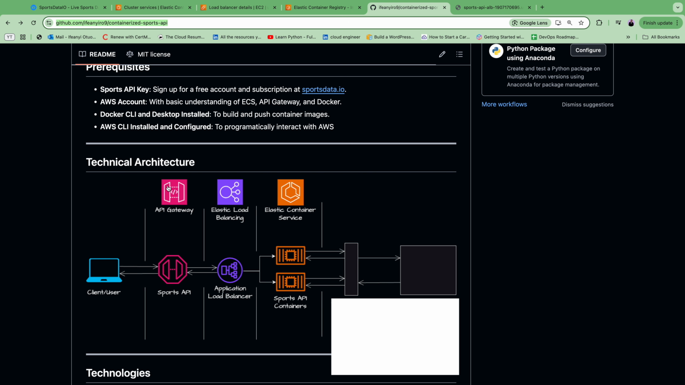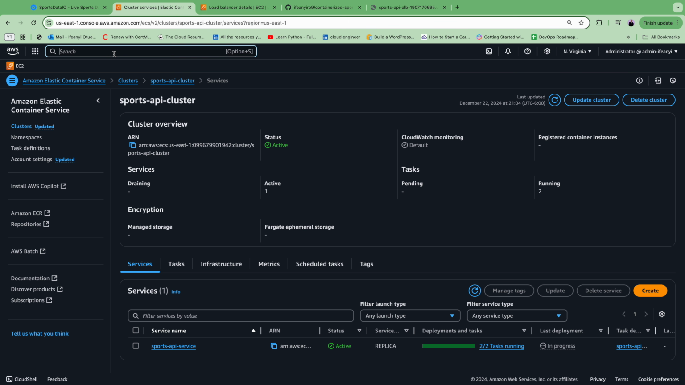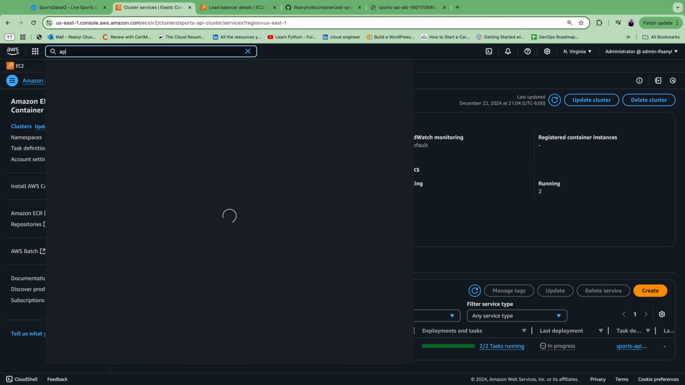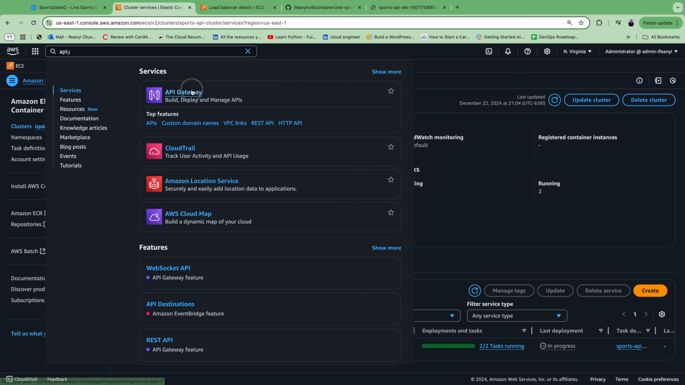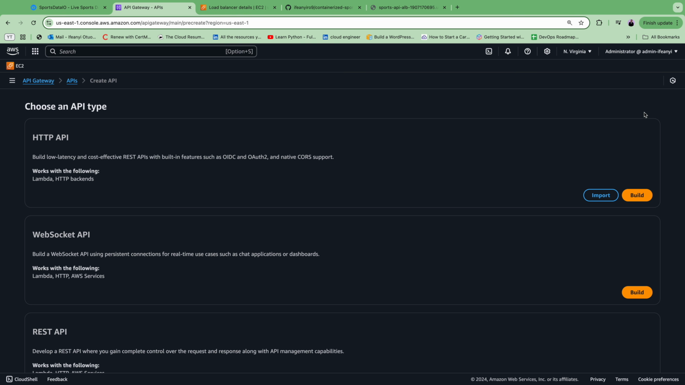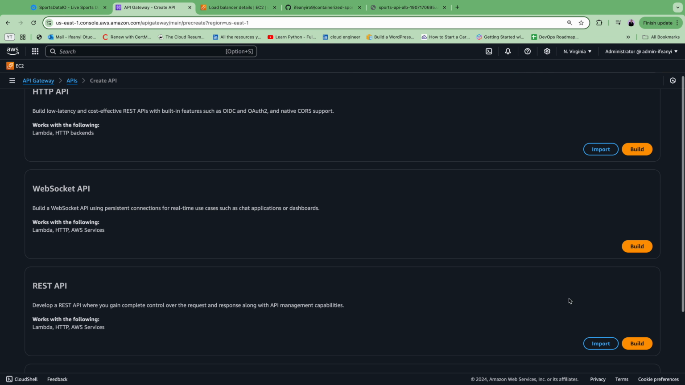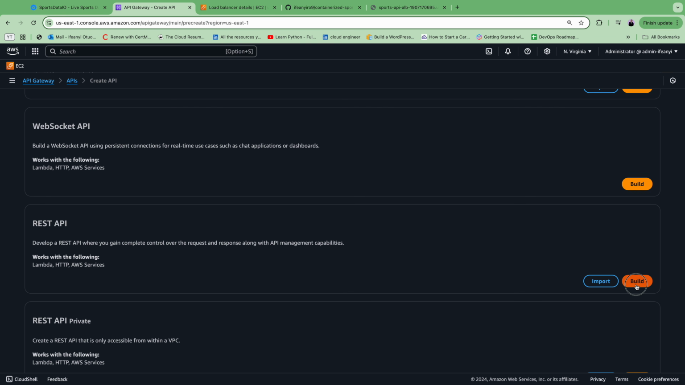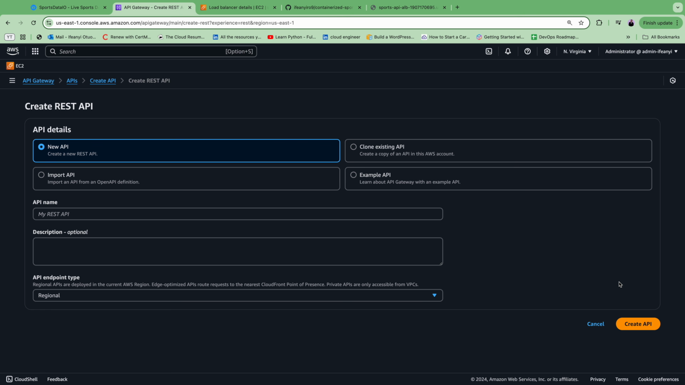We need to build and expose our sports API using API Gateway. Okay, this will be fronting the application load balancer. All right, so this is what we need to be building right now. So we're going to go to API Gateway, and then we are going to create an API. All right, there's going to be a REST API. We're going to build this, and we're going to name this Sports API.